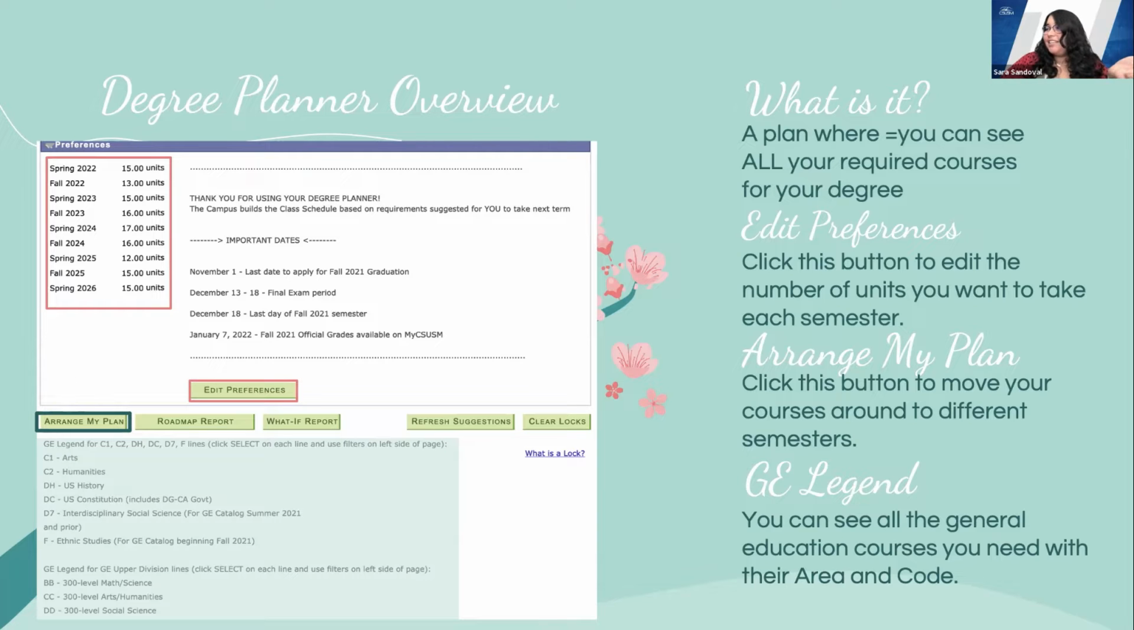So what that basically is, all the GEs you need in your Degree Planner. It can be confusing. It says like C1, C2, C3, D1, D7. You're like, what does this mean? This is telling you exactly what it means. So like you could see C1 is arts, C2 is humanities, and so on and so forth. So it's really, really important. It's really nice that they put that in there. So those are all the general education courses you need.